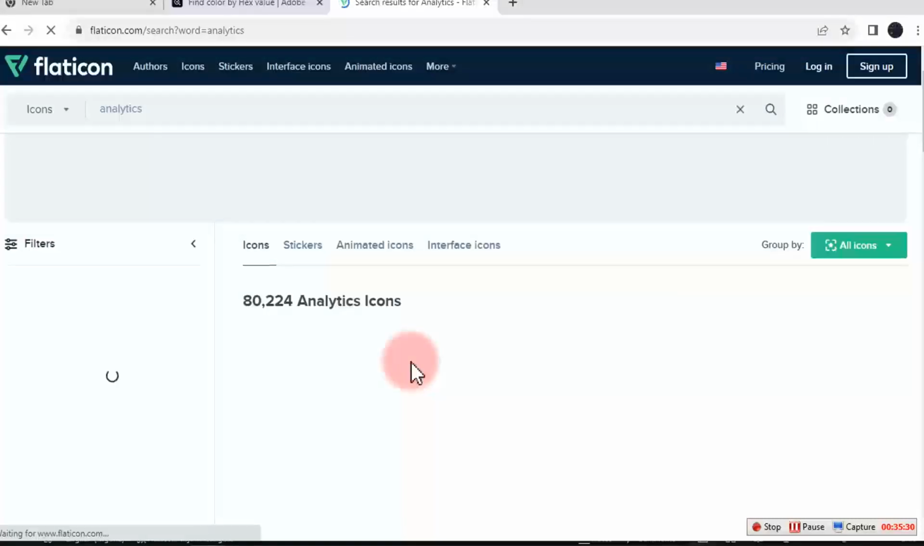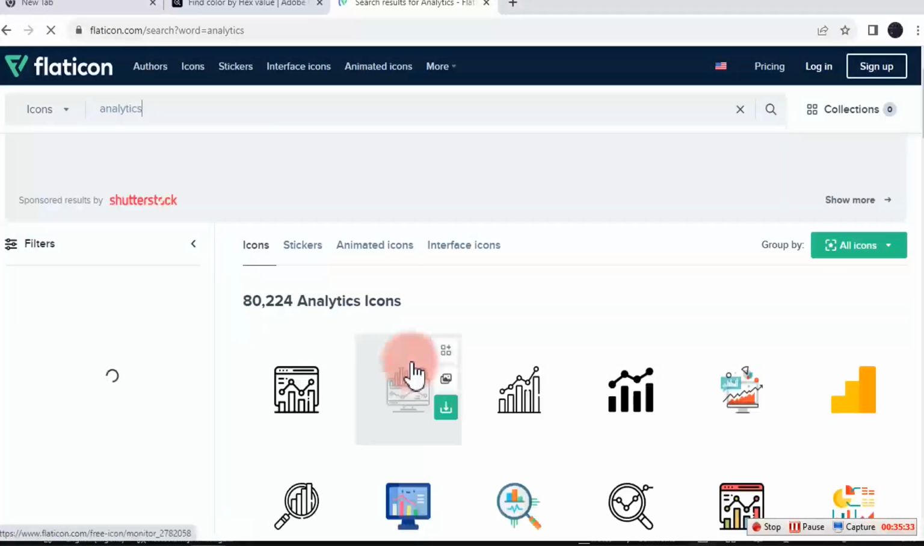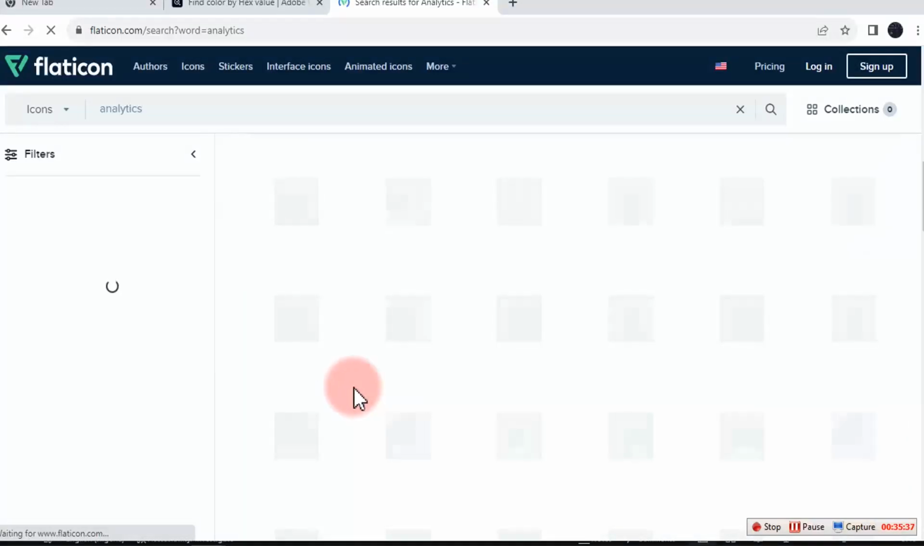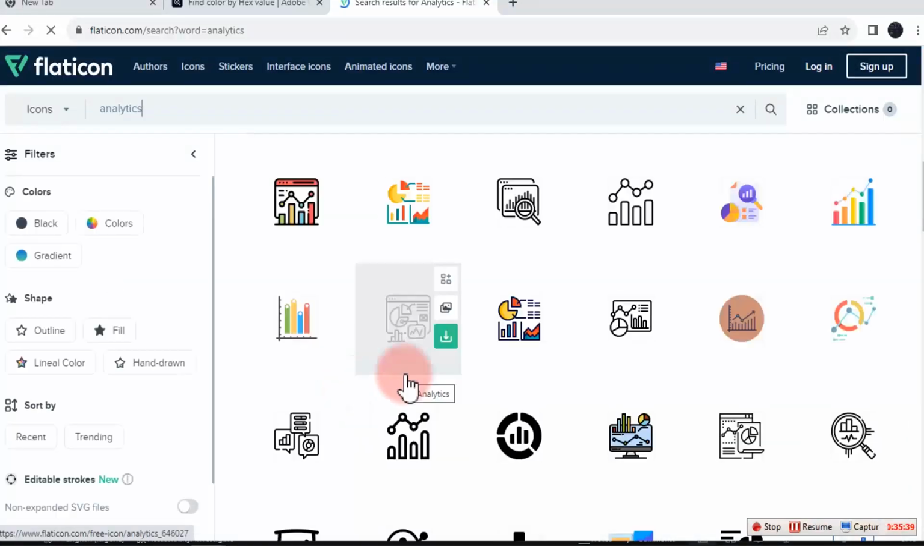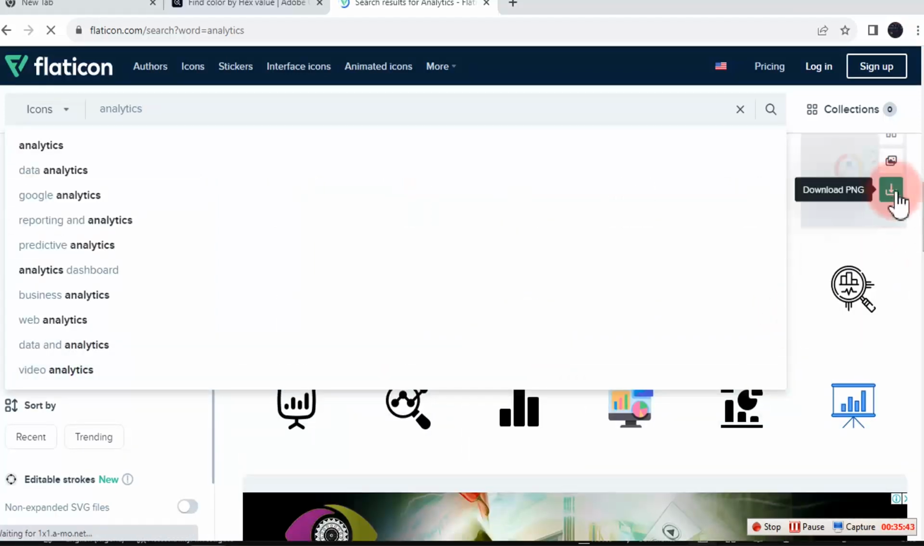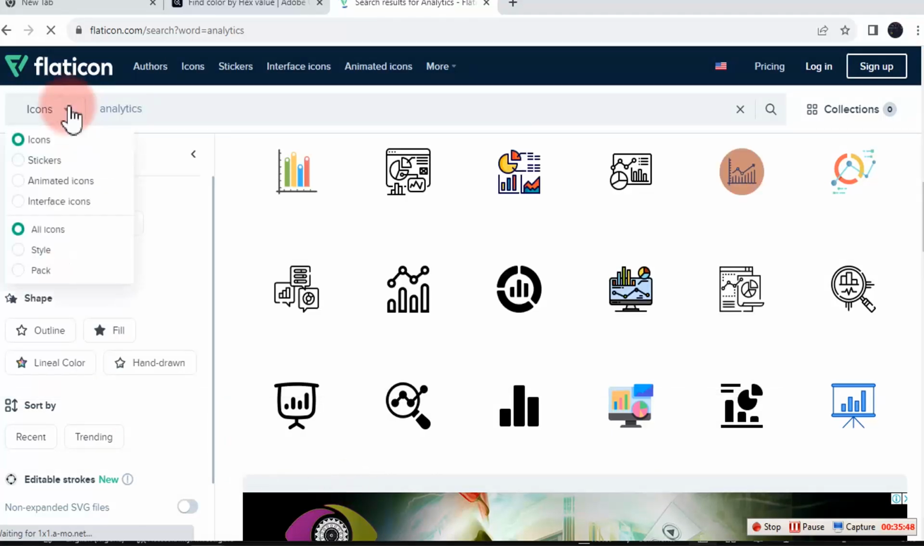So you have over 80,000 analytics icons. Can you see them? Over 80,000 analytics icons. So here you have them. The very big part of it is that you can actually get not just icons, but animated icons. If I click over here, you go to animated icons.